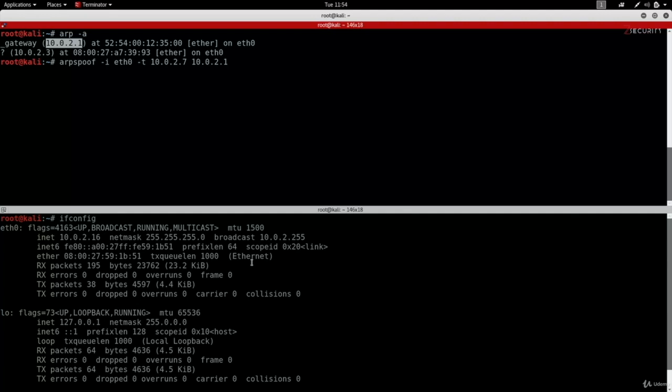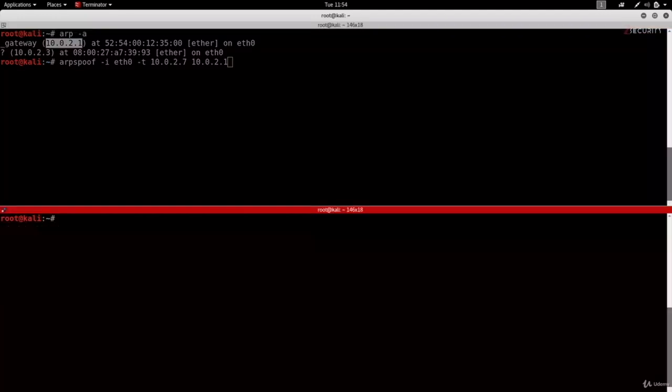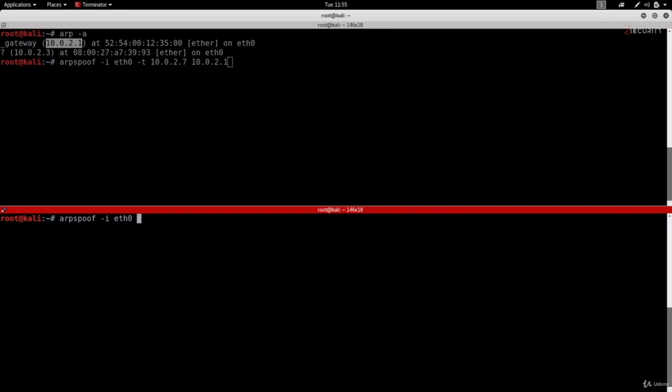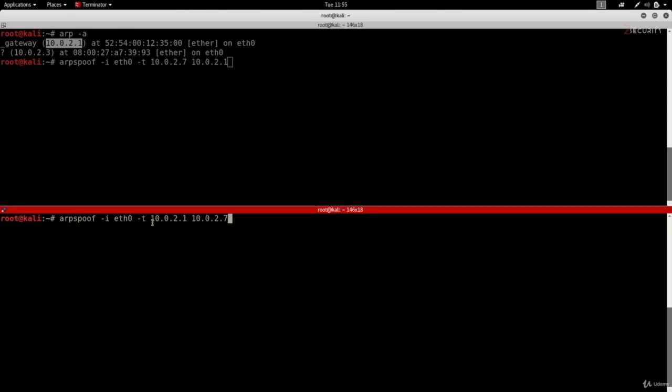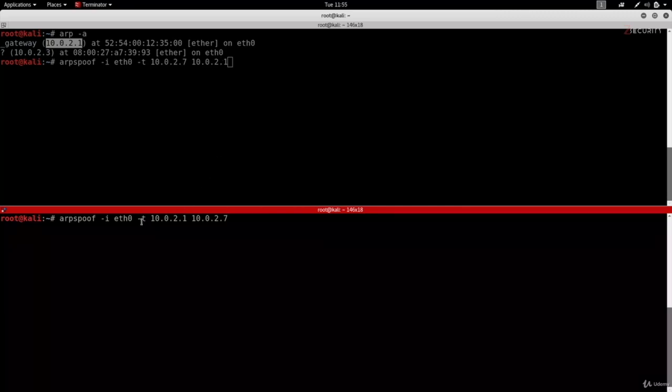We'll also need to run this command once more in here. So I'm gonna clear the screen. And again, I'm gonna do arpspoof -i eth0, and the target this time is going to be 10.0.2.1 and 10.0.2.7. So right now we're gonna be telling the router that I am the victim. So the first one will fool the victim, the second one will fool the router.